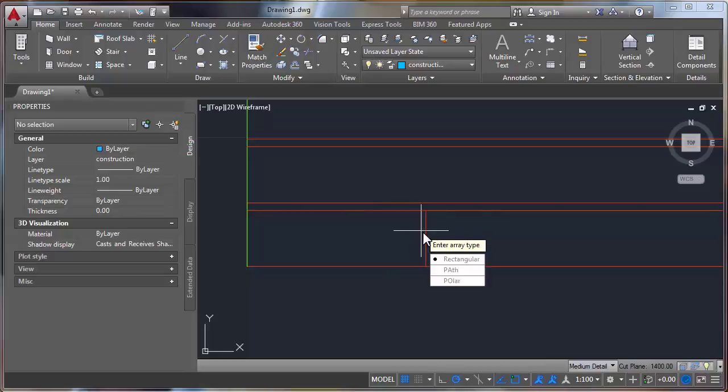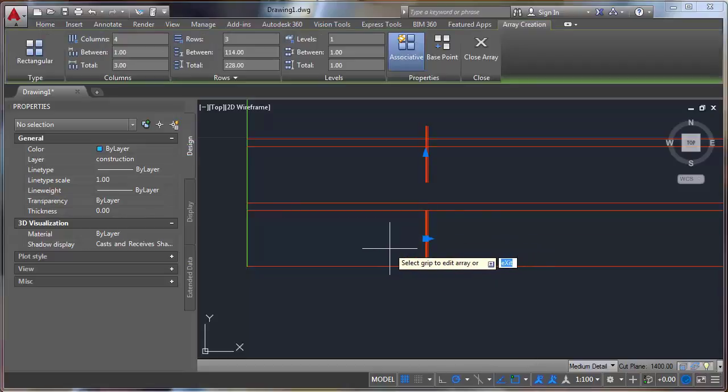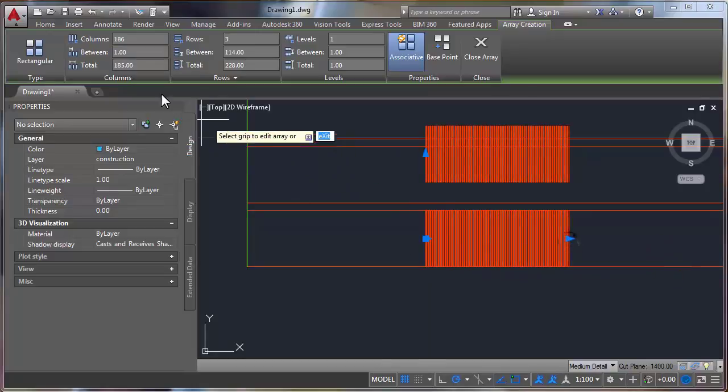I'm going to select this object. That's what I want to array. Array just means make multiple copies. I'm going to go to rectangular, and now it's letting me interactively begin to array this, but I know what I want.